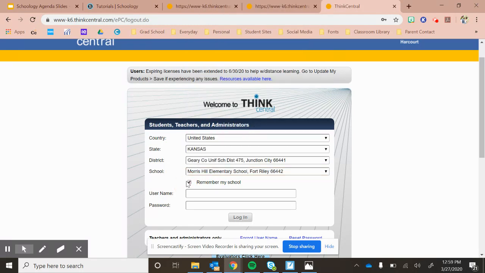I really want to make sure I check mark this box. Because if I check mark Remember My School, that means that I don't have to go through this every single time. It'll save these four drop-down menus for me. But if I don't check mark this box, that means every time I log in, I have to click down these menus, and that just takes way too much time. So I'm going to click on Remember My School.